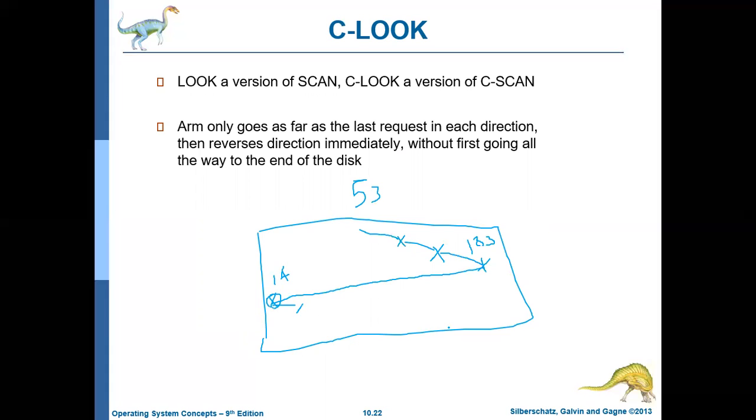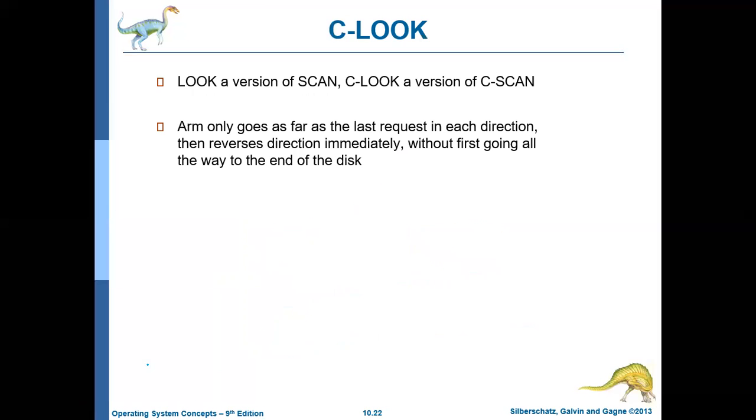LOOK and C-LOOK are nothing but special versions of SCAN and C-SCAN, where the head will not move till the last cylinder in the forward direction, and will not move till the zeroth cylinder in the backward direction. Okay, fine, let us stop here. These are the various disk scheduling algorithms which we have. So that's it about this particular chapter.